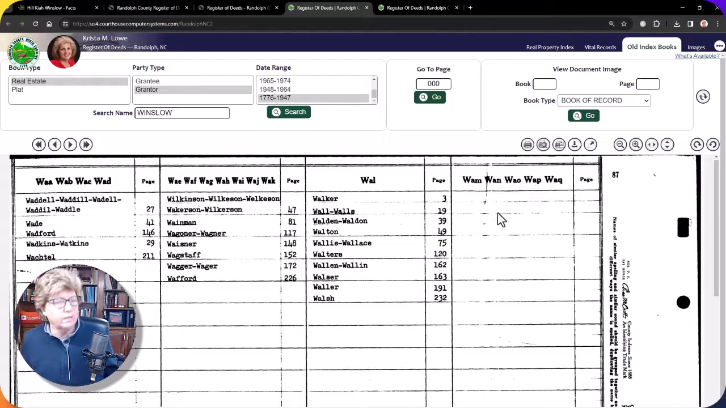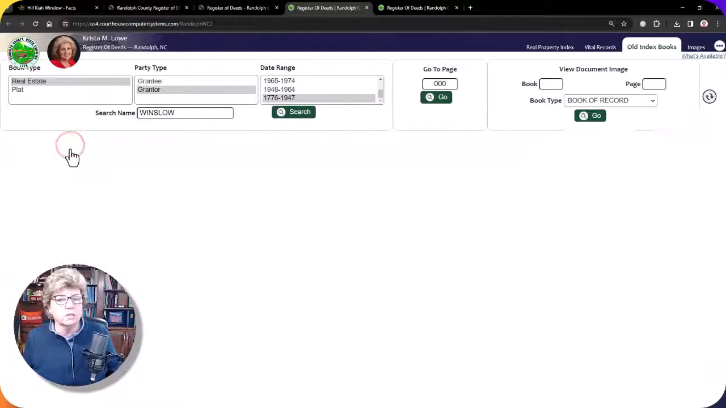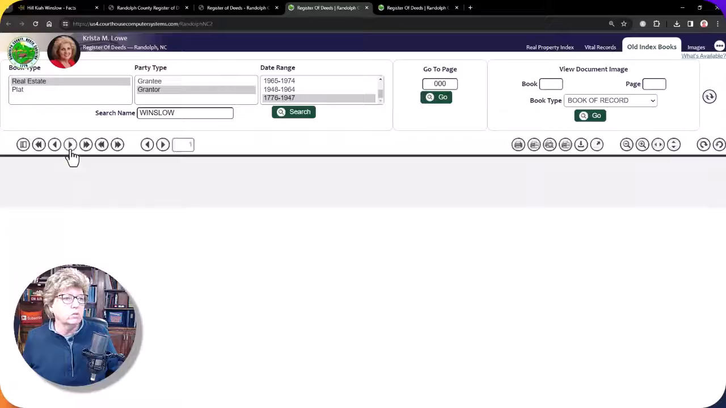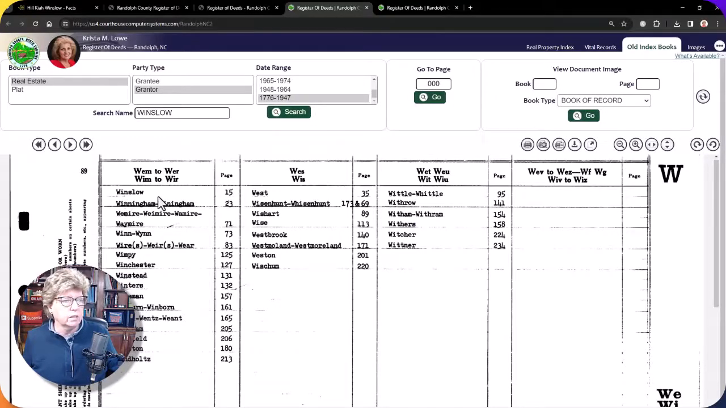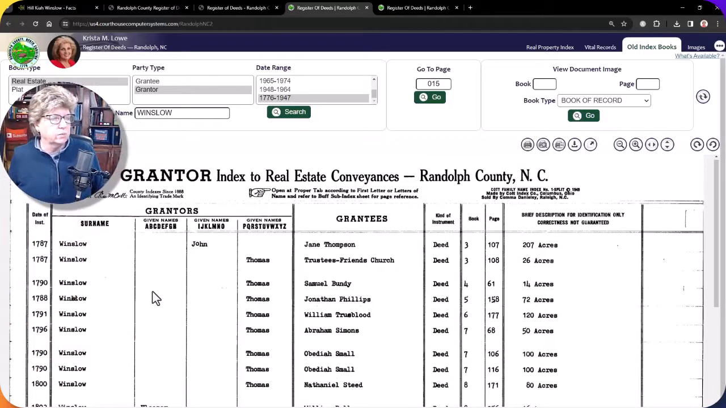We need to get to Winslow, WI. This COT system is using the first two or three letters to help organize the old books. These are the old books that you're looking at. So we need to skip forward using this forward button until we get to Winslow. We're looking for WI, and there's Winslow right there. It says it's on page 15, so we plug in page 15 up here at the top and hit go. Now it has taken us to the Winslow part of the book.